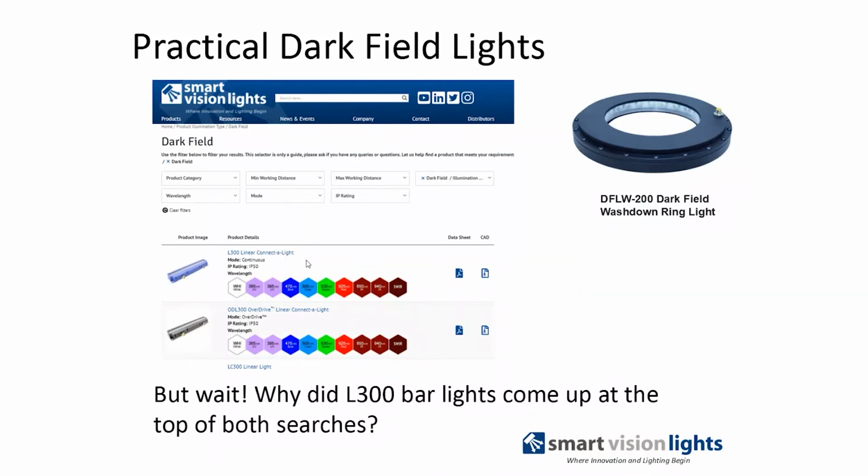So we want to wait for a second. Why did the L300 bar lights come up at the top of both searches? The answer to that is something like a bar light is very generic. The placement of the bar light determines whether it's bright field or dark field. So things like a bar light, which can be placed at any angle relative to the object you're viewing, can then be either bright field or dark field. They do not have a specific cause in there, and they can be generically used for either.